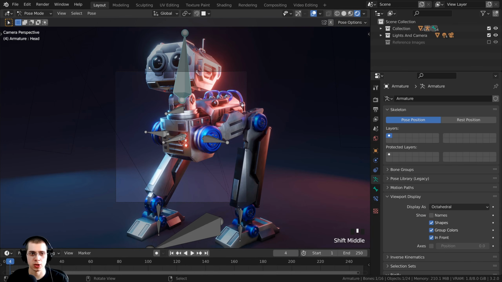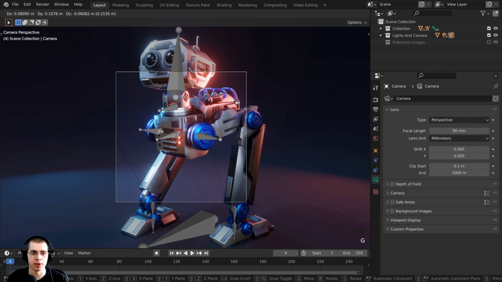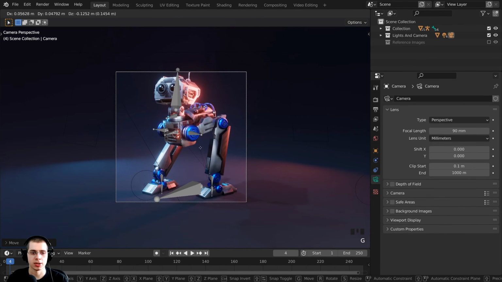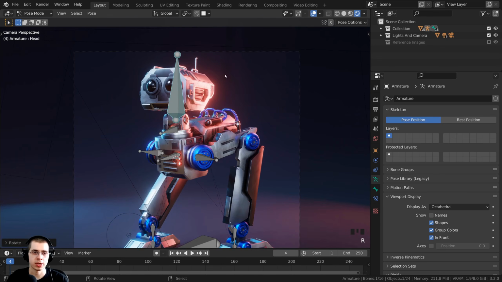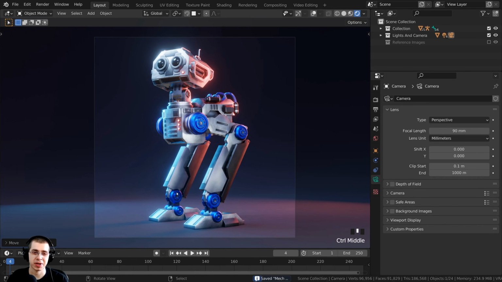And then I'm going to press Control Tab to go back to object mode. I can click right here to select the camera, and I can press G to grab, and then double tap the Z key and just kind of bring this out. So I'm just going to continue to play around with the pose and get something cool to render the robot. Alright, so I've been playing around with the pose of the robot, and this is something that I really like.